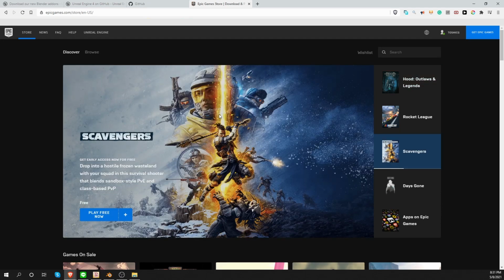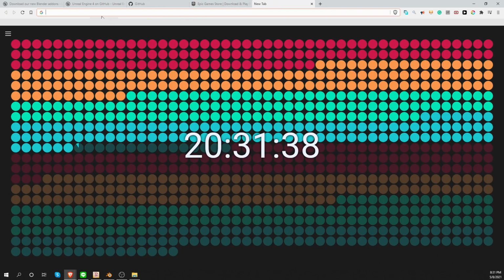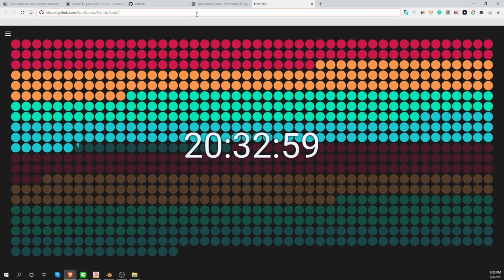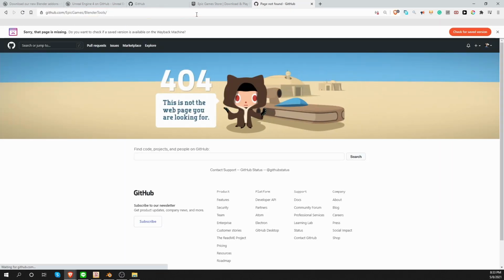Okay, but that's not all. You can download the add-on from this link that I'm going to share with you in the description. It's github.com/epicgames/blendertools. If I go to this address now, I'll be greeted with this error message. And that is because I need to link my Epic Games account to my GitHub account.